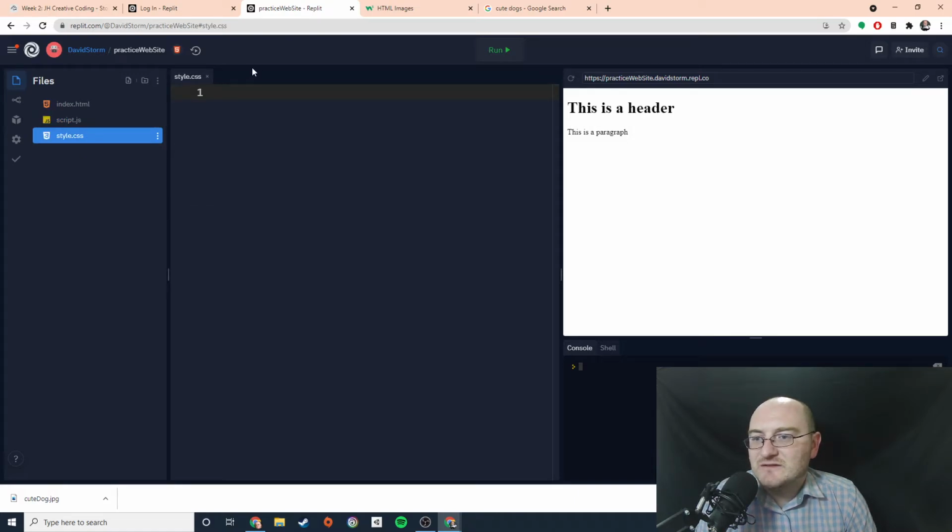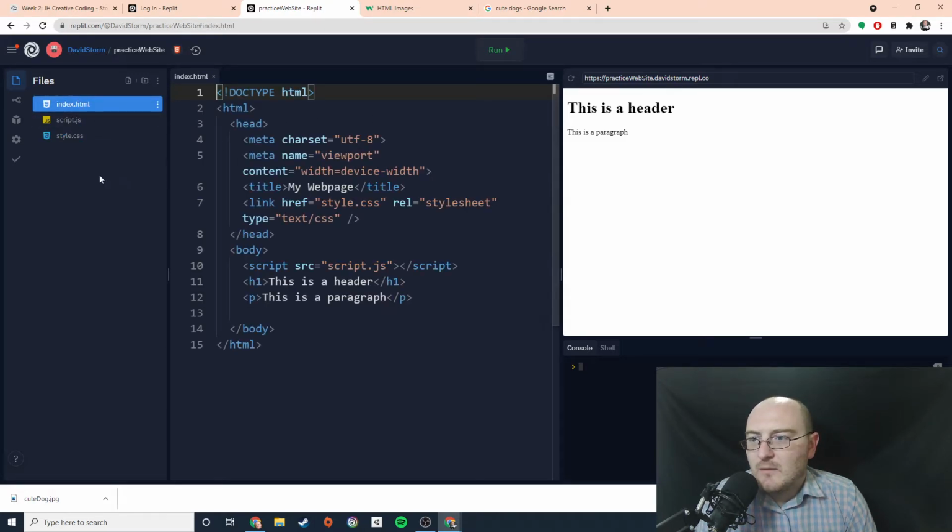And then style.css. This is where I'm going to put my style code to change the background color, the fonts, all of that stuff. So we're going to do that a little bit later as well. I can also add other things in here. As a matter of fact, I can add a folder to put all my images in. But I'm just going to drop my image right in here.